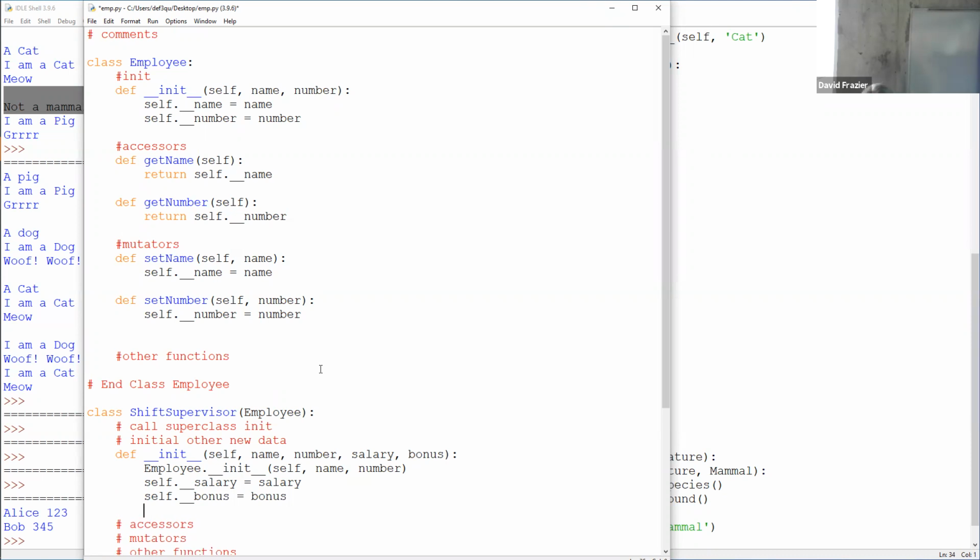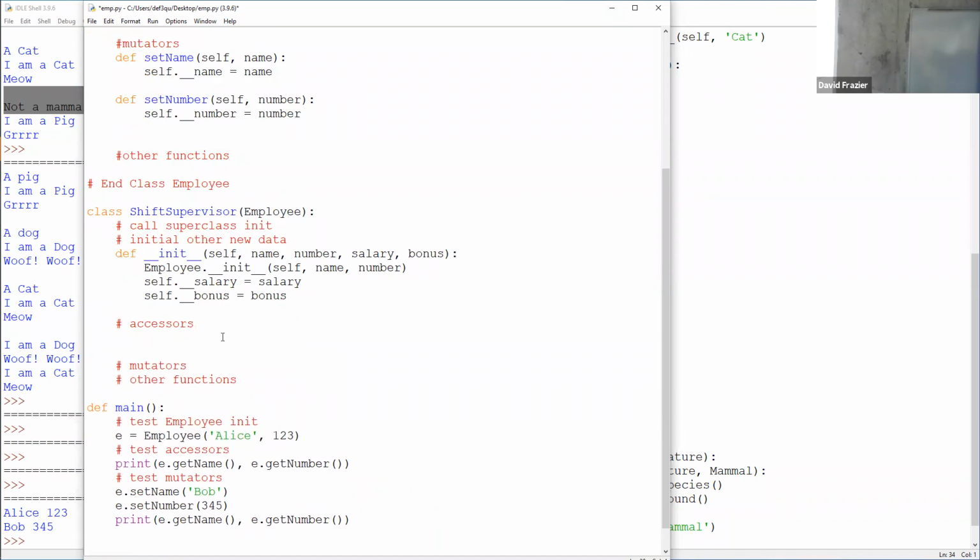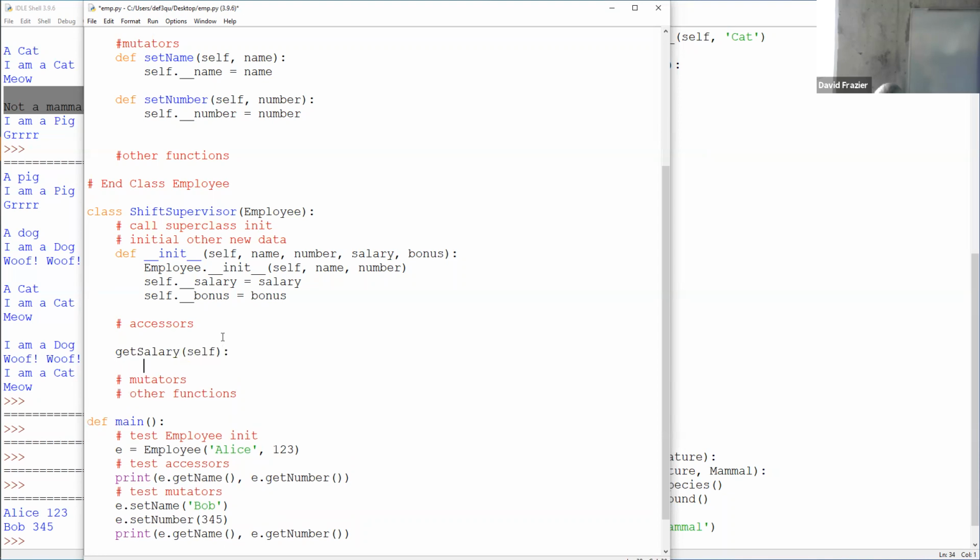Okay, that should set things up for that. For the accessors, we don't need the accessor for the set name and set number. They're already there. We're not going to change them. But we do need the gets first, accessors. So we don't need the get name or get number. They're already there. We need the get salary. It makes itself a function. We're going to return self.__salary.